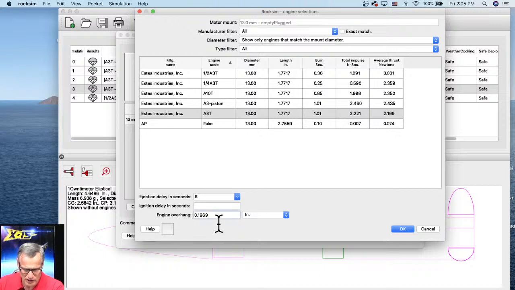So now we have to worry about the engine overhang. The engine overhang is on the back end of the rocket. How far does the engine stick out the back? I'm going to say you want to move it as far back as you think it's going to be, because that will move the center of gravity back. So let's try 0.375 inches. So 375 is a little less than 1/2 of an inch.